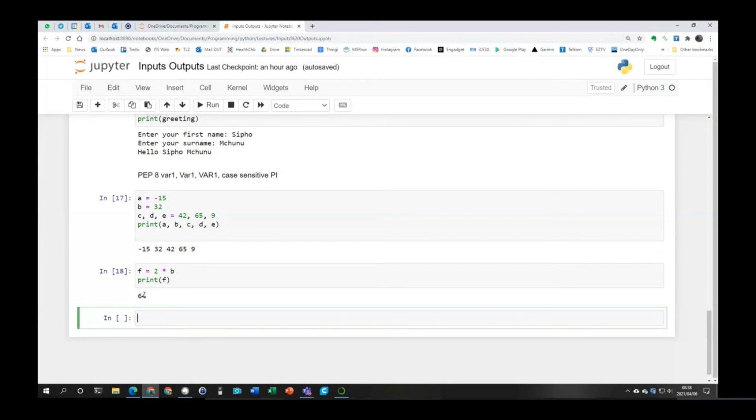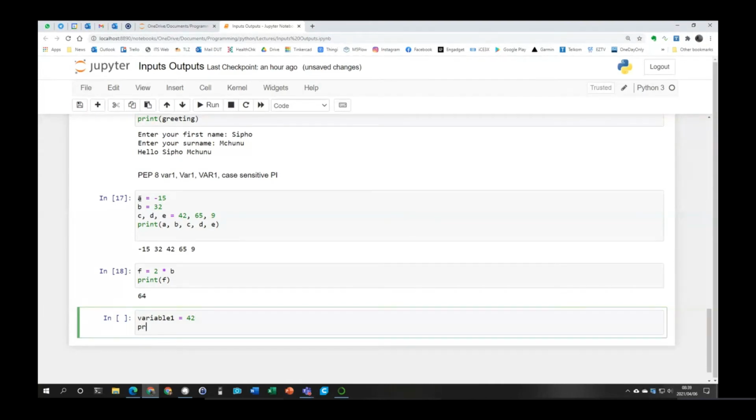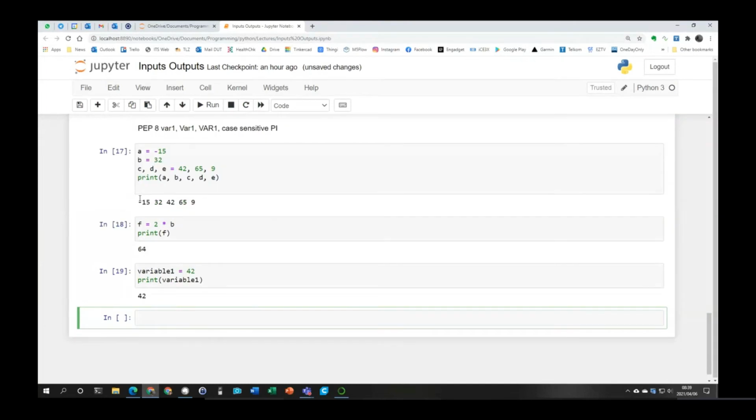You can create them, you can give them whatever name you like. You don't need to stick to just a, b, c. You could have called it variable1 equals 42, print variable1, and we end up with the value 42. So naming your variables, you can use anything you like to name them, and it will work just fine.